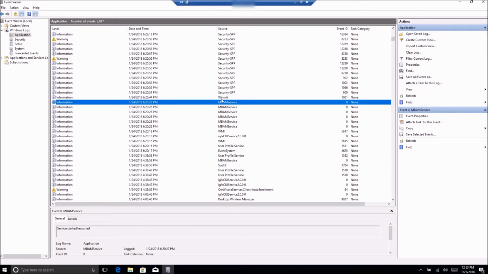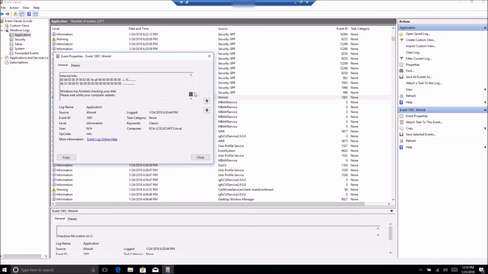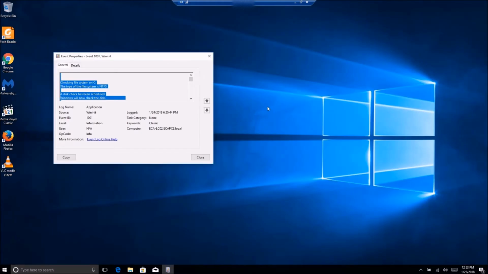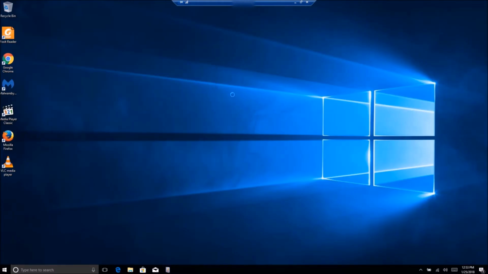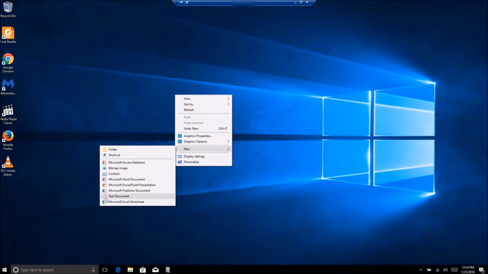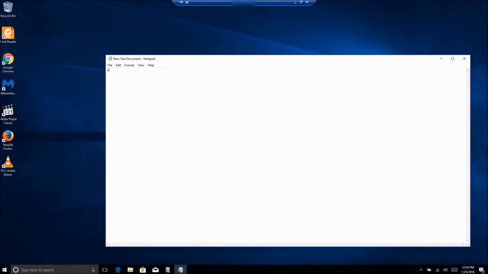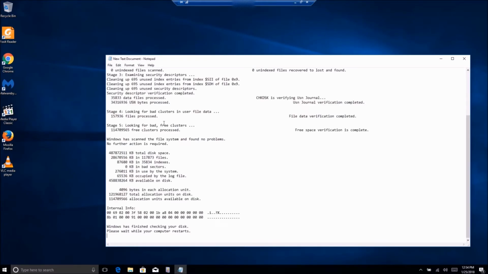We're going to look for the file which is WinInit. Okay, it's called WinInit. It's an information log. So we're going to click on it, and all the information is here. Since we cannot read it very well, we're going to select it all with Ctrl A, and we're going to copy it to a TXT file. Right click anywhere on the desktop, we go to New, we go to Text Document, we open it, and Ctrl V, and we copy it.